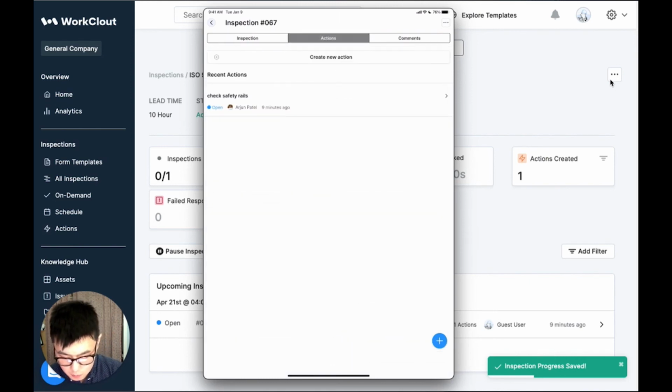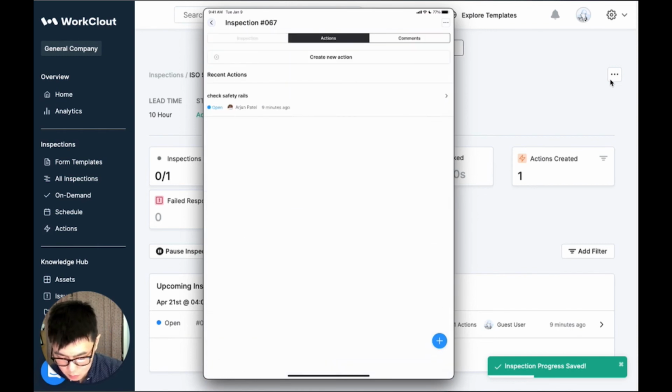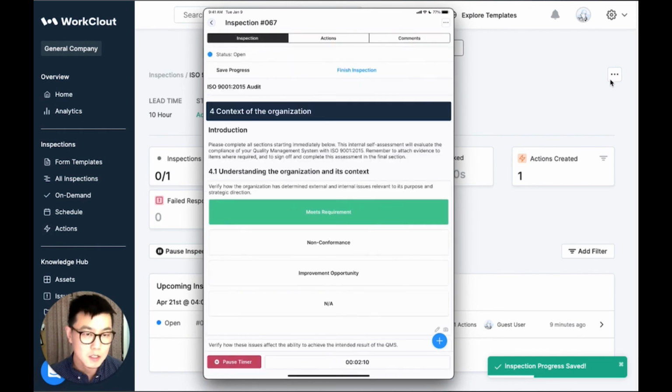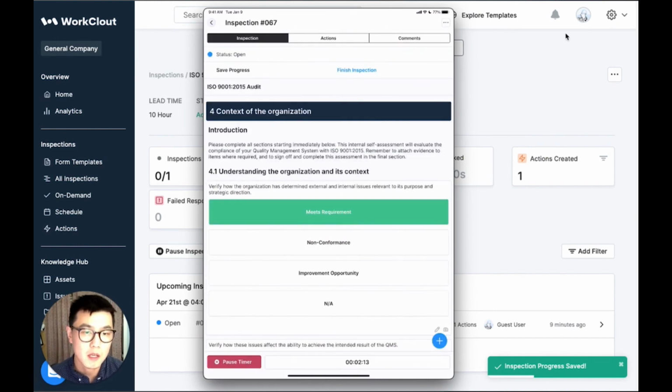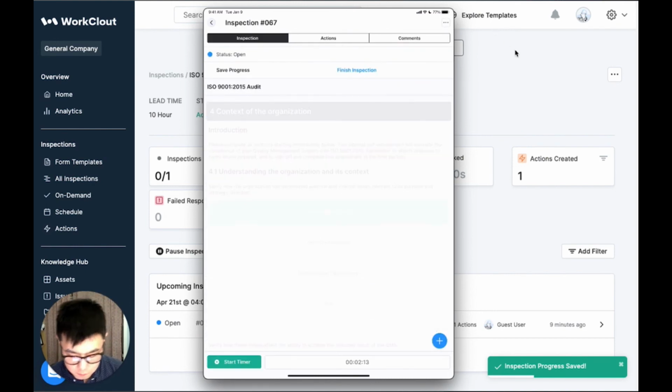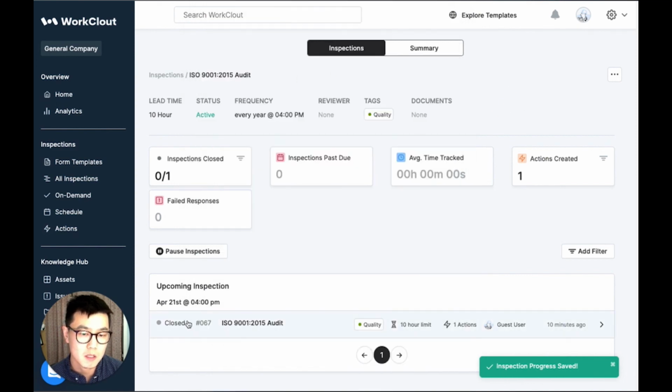I can even go into actions here. You see that I already have created a corrective action. So I can click into that, view it, go back, and let's say, you know what, I just want to save progress again. I want to complete this next week. And once you actually finish this, it's going to automatically update that everywhere in real time. So that one's already closed here. Just updated that in my tablets. And you can see it updated in real time in the dashboard as well.